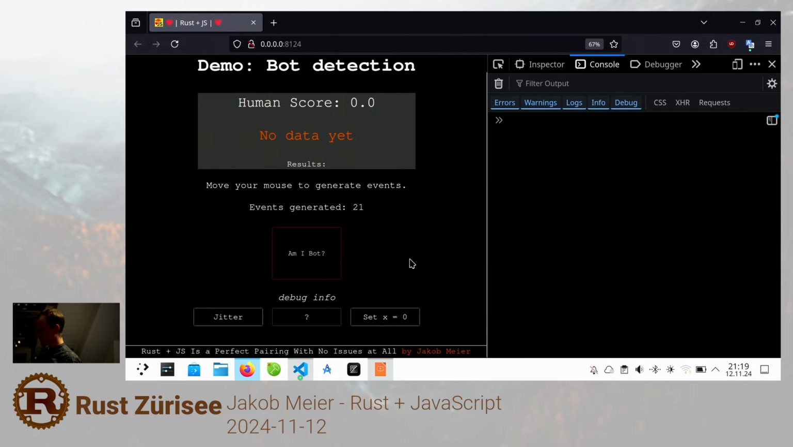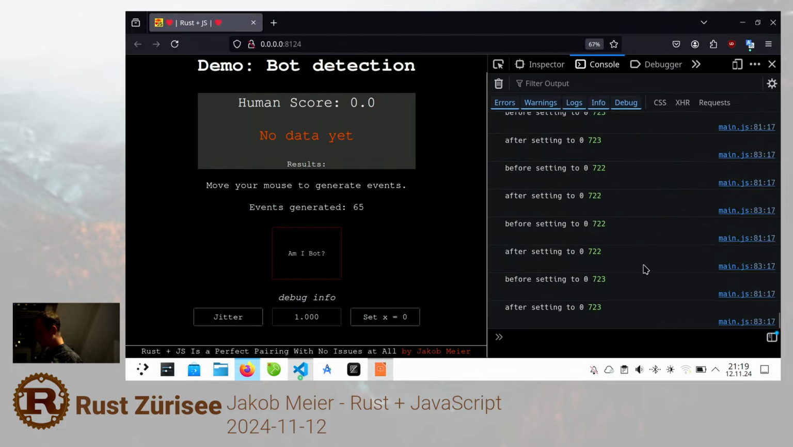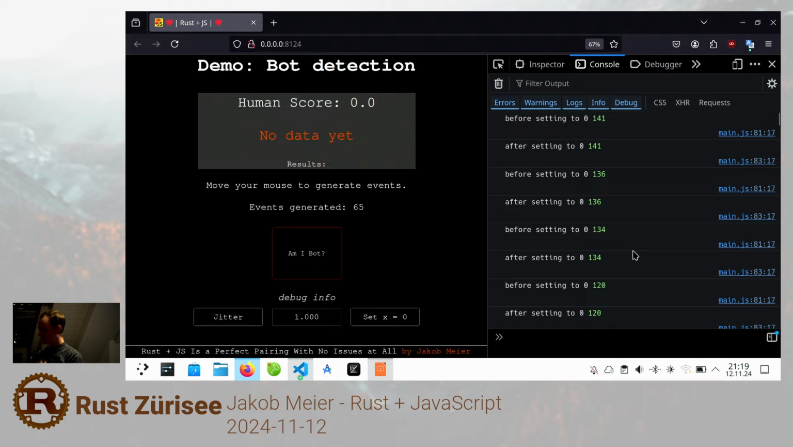We refresh here, I click on this button, and it loops through all the events, so you will see many values. But you can see it's always after, before, after, before, after. And it doesn't change. Before, it's 136, and after, we just set it to 0. It didn't change. Any guesses what's going wrong?